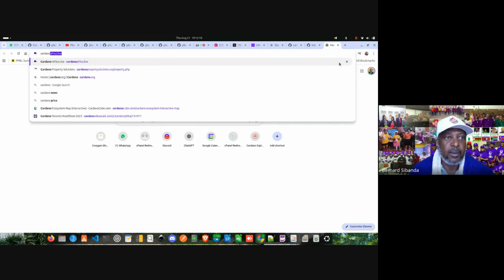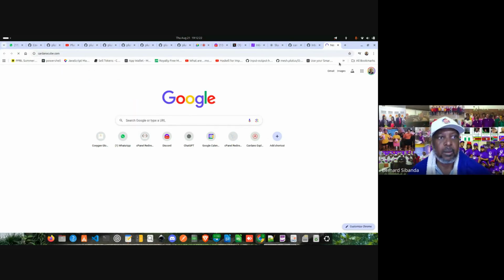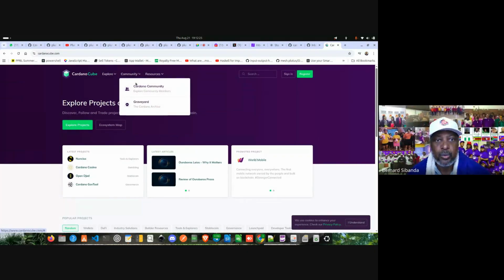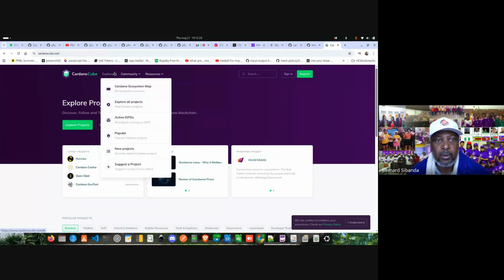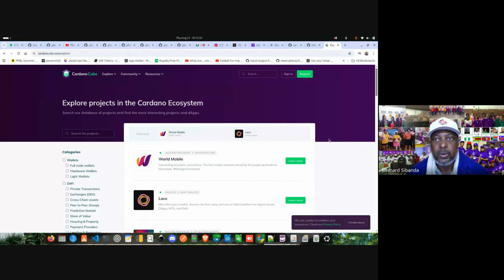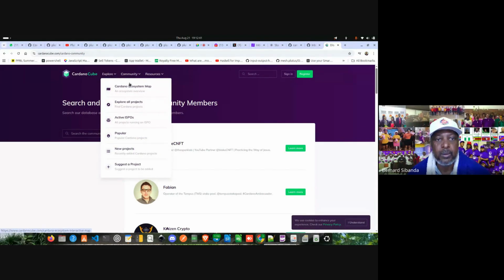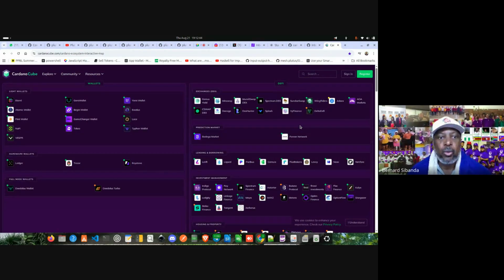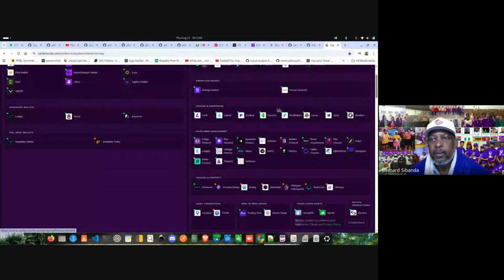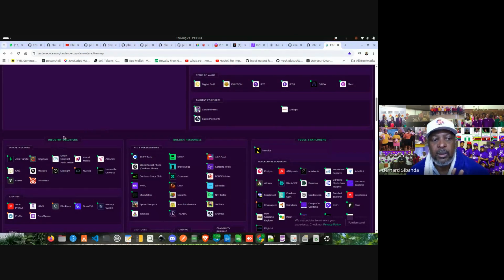So there is another website which is called Cardano Cube. When you come to Cardano Cube here, you can see the Cardano ecosystem map, view all projects. But let me just show you this part here. Ecosystem, yeah. What you see here is not all. It's a few of the applications, the projects that are on Cardano in different areas, wallets, DeFi. Then when you scroll down there, industry solutions.